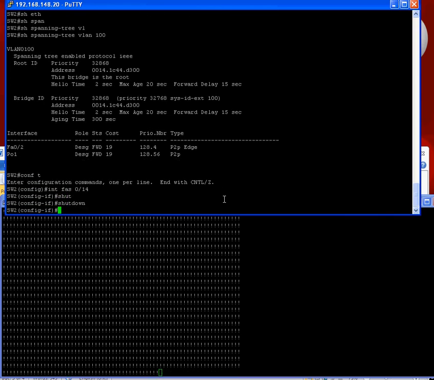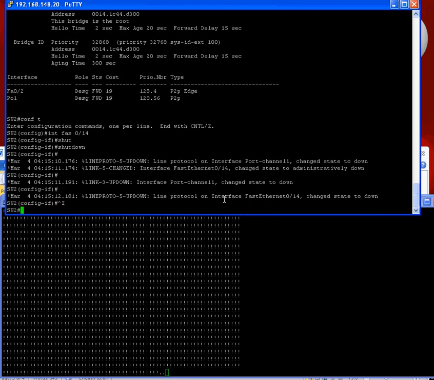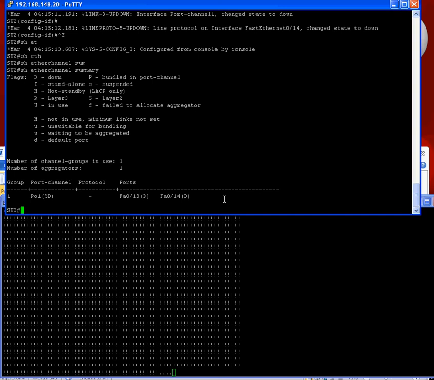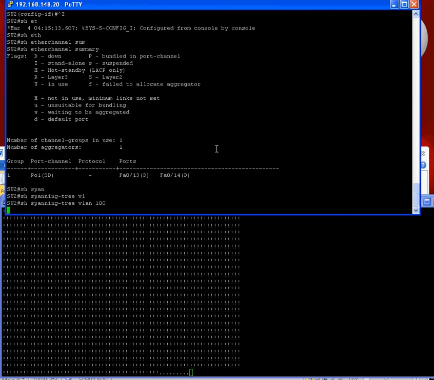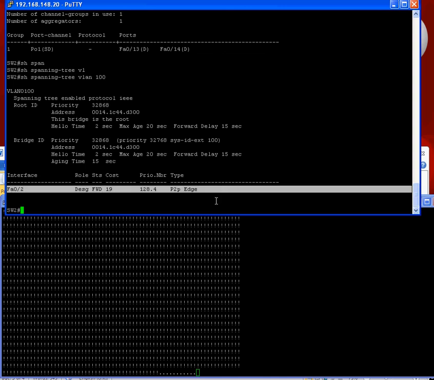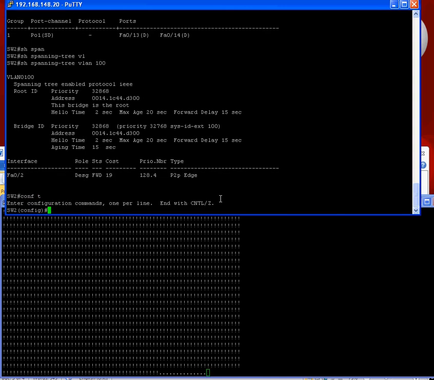so now everything should stop working. So just do a quick shutdown, bang, and it stopped working. So if you do a show etherchannel summary again, both the links are down, and so no packets are forwarding. Show spanning-tree VLAN 100. So the port channel has now disappeared off the spanning tree because both the interfaces are down.